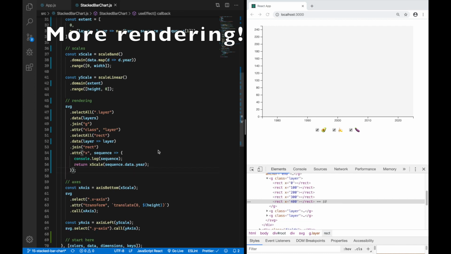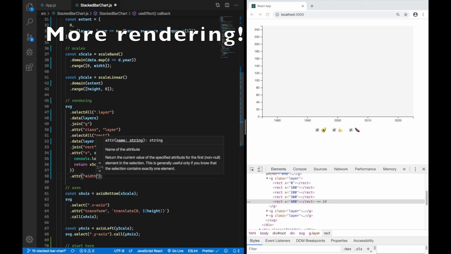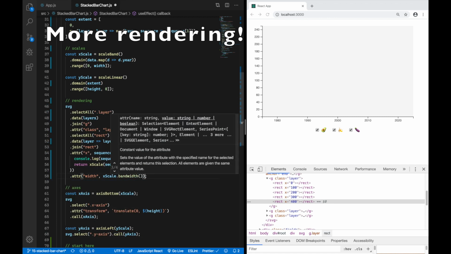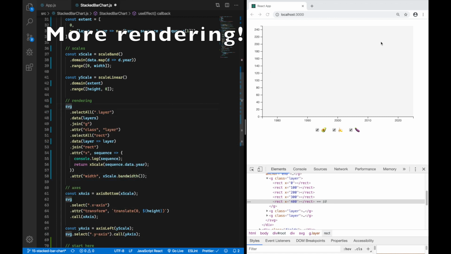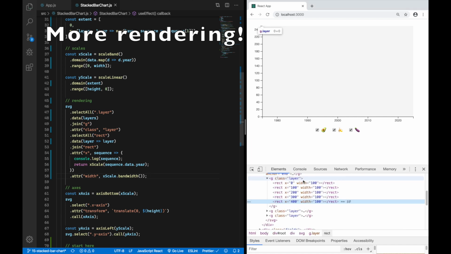By getting the bandwidth of that band, it will form a stack. So all of our rectangles have the same width, and adding that bandwidth to our rectangles is pretty easy. We just say dot attr width, and then say xScale.bandwidth. So our x scale has split our SVG into equally wide bands for every data in our original data array, and we can access that bandwidth by saying dot bandwidth like so. And then you can see that our rectangles each have a width of 100 pixels.